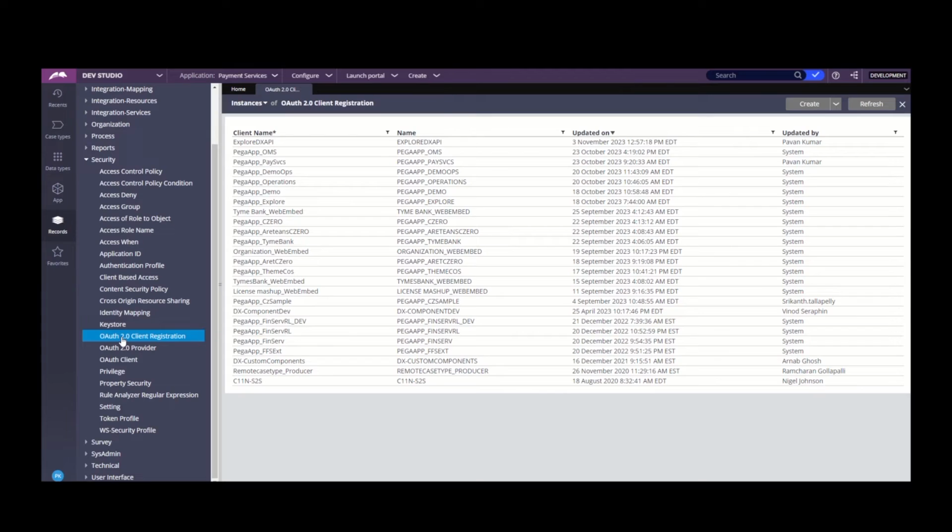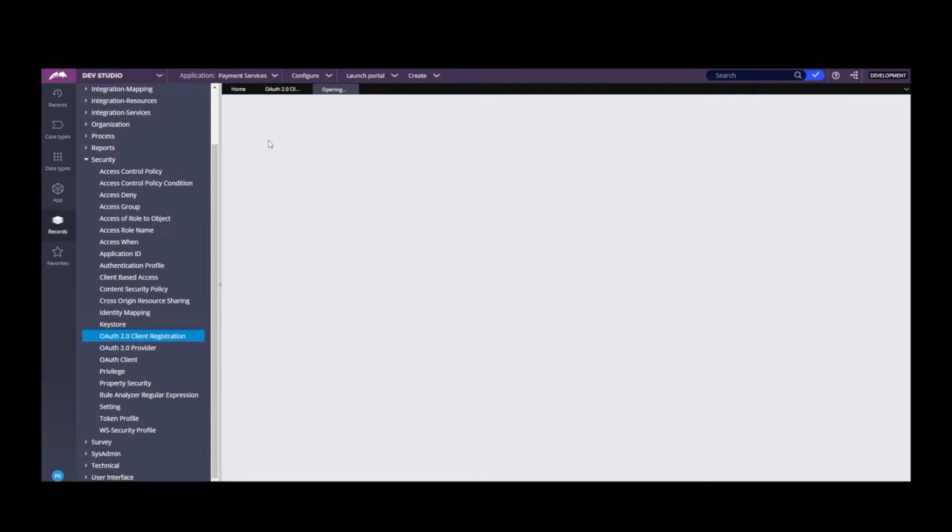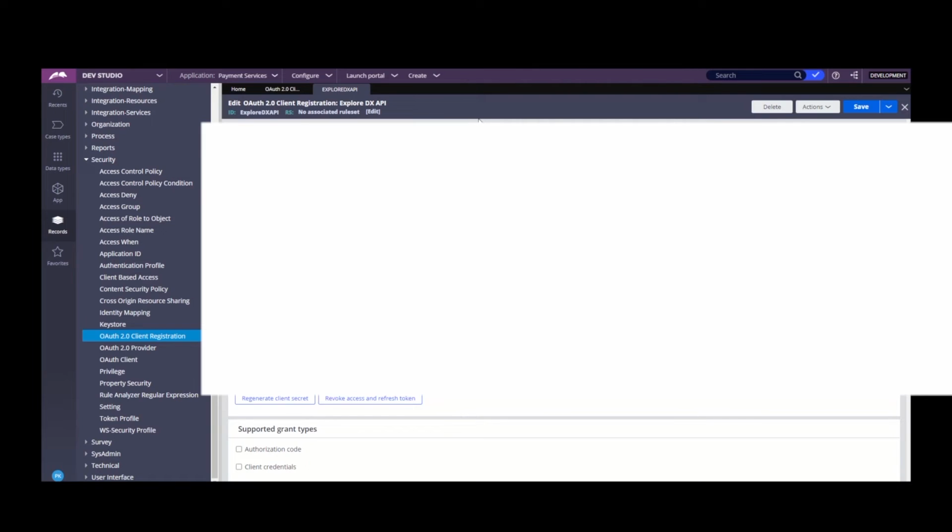If you're someone new to OAuth 2.0, I'll be coming up with one more session on OAuth 2.0 in detail, about the client credentials flow, the password credentials, and mainly the authorization code grant. But for now, let's focus on how to configure one sample OAuth 2.0 client registration, which is Explore DX API in this case, which I have just created. But you can create a new one in your case. I've just created it prior to this demo, so I'm using this one.